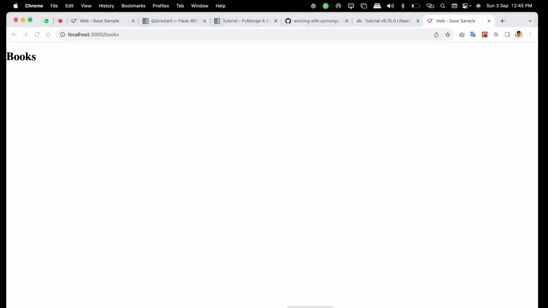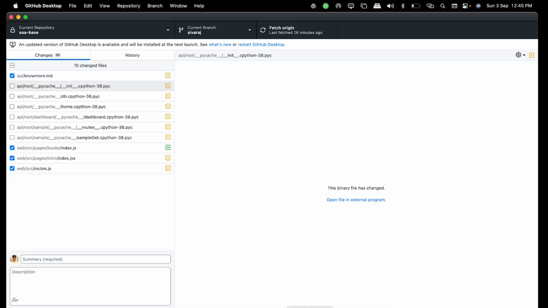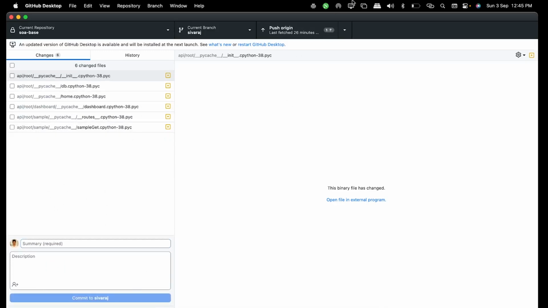Now if I go back to GitHub, let's say I wanted to commit these 3 files so that the other person can fetch them. So what I can do: added routes for the books page. Let me commit to my branch, that is commit to Sivaraj, and after that we have to do the push origin. Once committed, we click on push origin. Good to go. So it's pushing.